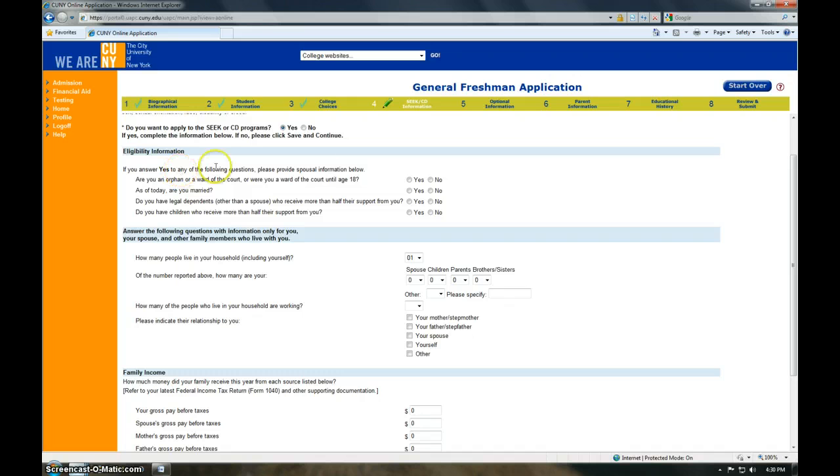The first 4 questions want to know if you're a ward of the court, if you're married or have any children or any dependents. Those will likely be all no. The next question asks how many people live at home, including yourself. So let's say you live with both of your parents and a sister. So that would be 4 total people at home.